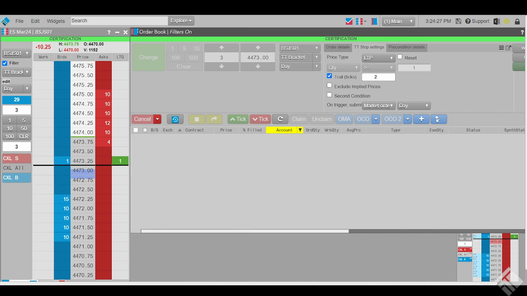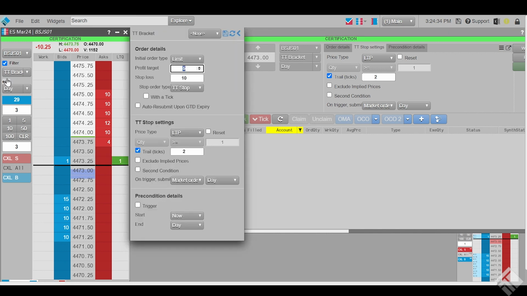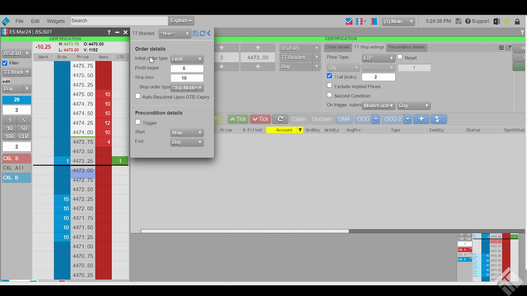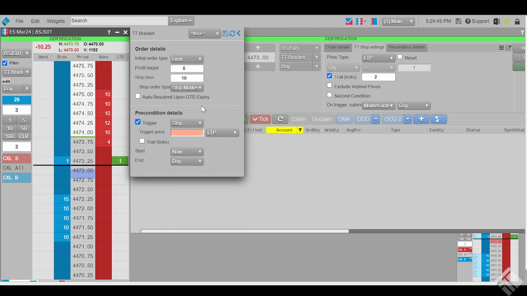Next, we'll cover using the precondition details, a trigger or a time for the TT bracket order to be sent out. Again, we open up the flyout. Here, I'm just going to go back to a simple stop market, make it easier to see. Down in this section, these precondition details right here, you can click on trigger, and then we can go ahead and do an if touched, and we can put a price there. We can say last traded price at 44.73.25 right now, since there's a bid out there already.